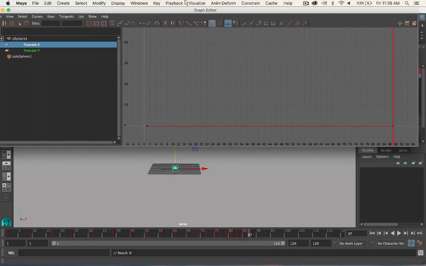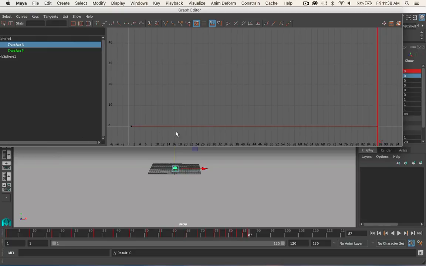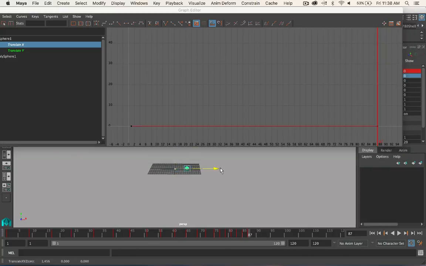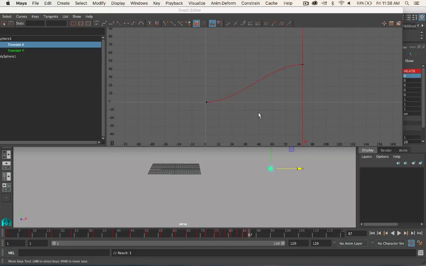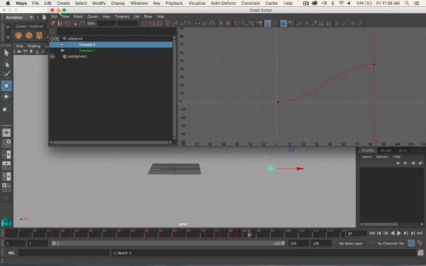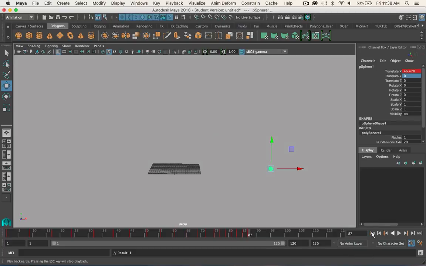Right now it's set to 0. That means it's not translating left or right at all. But on frame 87, if I say I want it to start here and go to here, you'll notice that line gets diagonal. Why is that important? Let's minimize this real quick. If I hit play, look at that. It translates left to right.